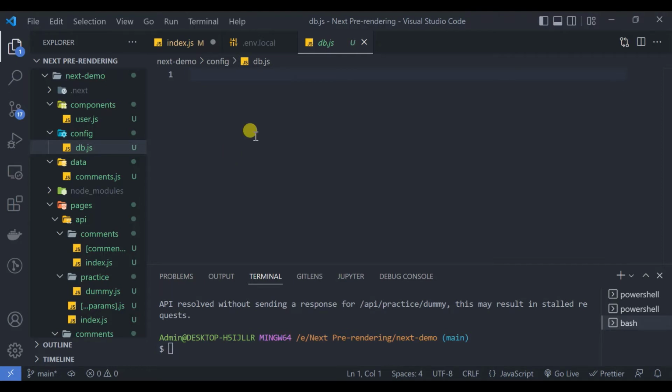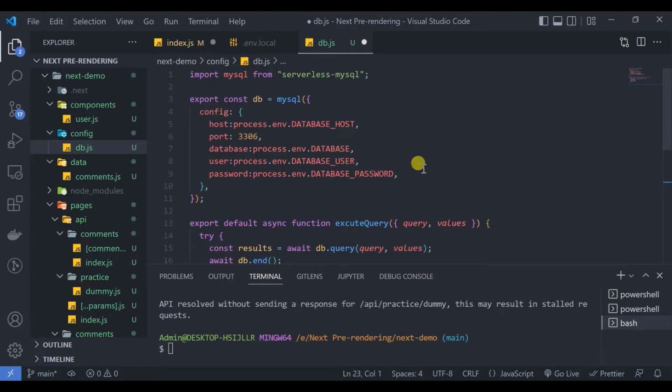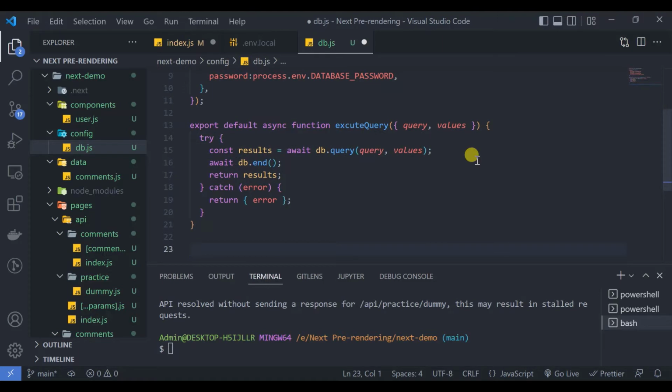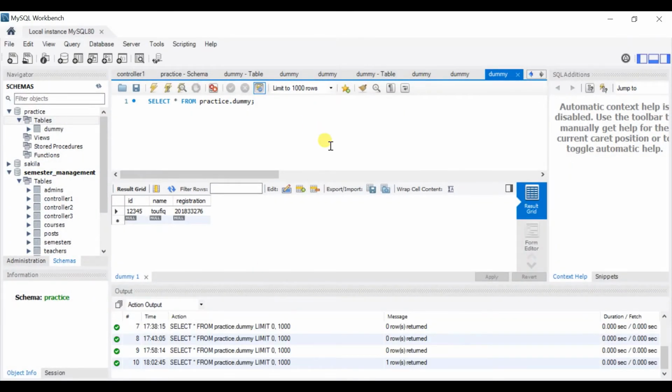If we don't have any, we have to create a config folder, and under it we have to create a db.js file, and inside it we will create the necessary constants and functions for our backend.